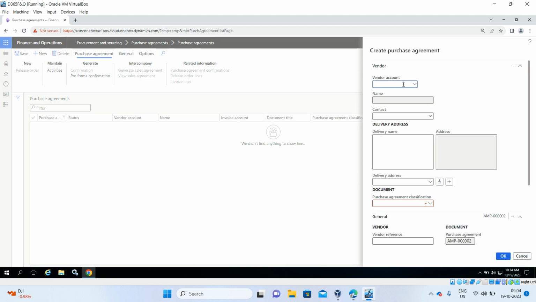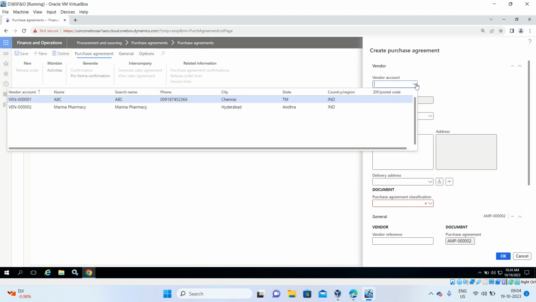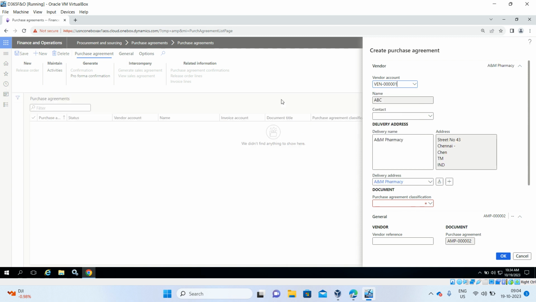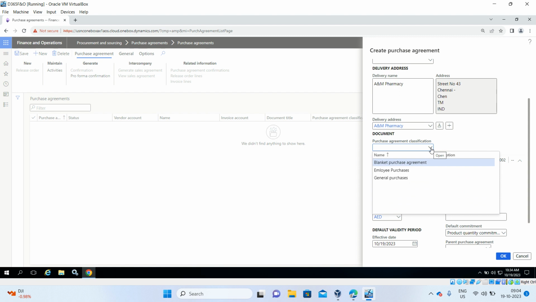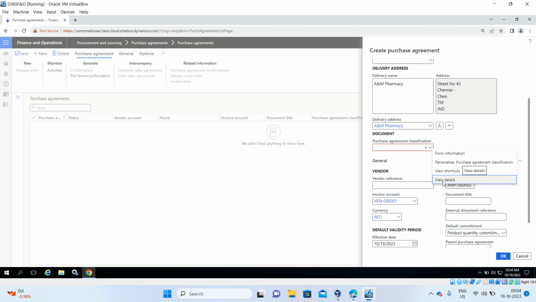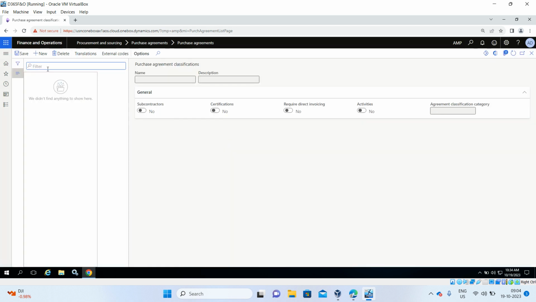New, select vendor. I'm selecting the ABC vendor. Purchase agreement classification: this is what kind of purchase agreement we can classify. As per the demo, it's already showing employee purchases and general purchase. If you want to create anything new, right click, view details, and you can create any kind of classification for yourself.